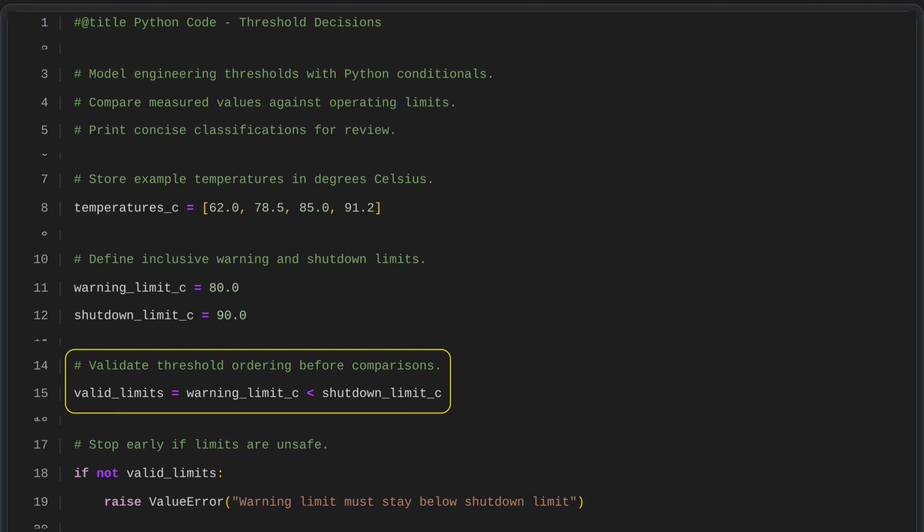Each temperature reading is compared against two thresholds to assign a status. Readings at or above the shutdown limit are marked as shutdown. Readings below that, but at or above the warning limit, are marked as warning, and all others are marked as normal. This provides a clear way to classify temperatures and guide decisions based on their level.